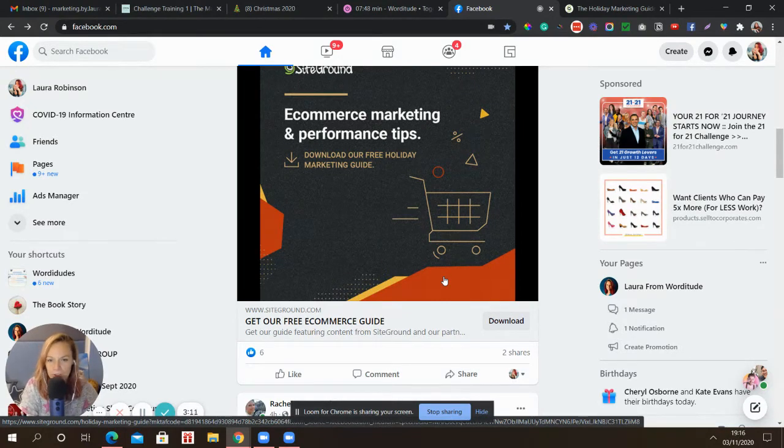But what I thought was interesting was the text underneath doesn't fit. So far it's got "get our guide featuring content from SiteGround and our", and that word obviously says partners. And initially I thought, wow, that's a bit of a waste of text because you've already put "get our free e-commerce guide." So the next line where it says "get our guide", those three words are superfluous. You could just delete them. And then it would say featuring content from SiteGround and our partners, and you'd have room for maybe a little bit more.